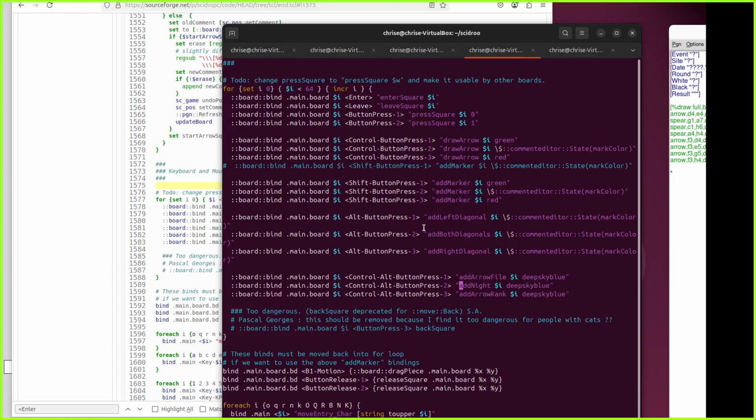And then this is where those other little ones I've done. I've used the alt, which wasn't used in the original coding, and this is where I've written code lower down: add left diagonal, add both diagonals, add right diagonals, depending on which mouse button was pressed, and then control alt. So the combinations work as well. And that's where I add the files and the ranks and the add knight. So what we're going to do is just quickly have a look at add knight, just to show you. So it calls add knight and it passes in the square.